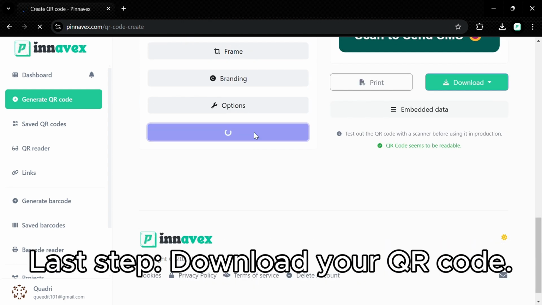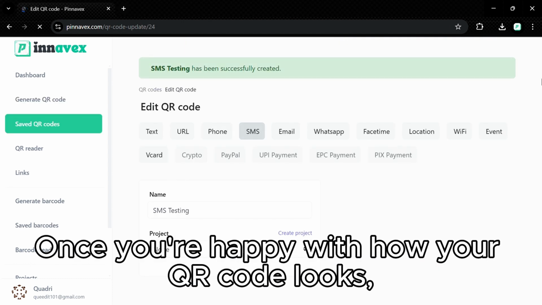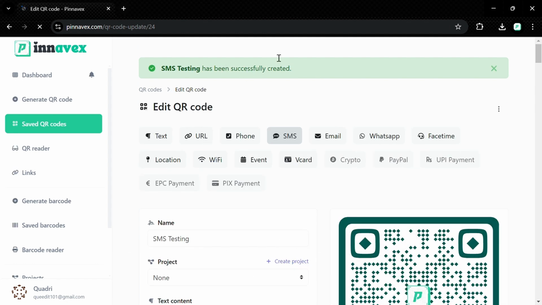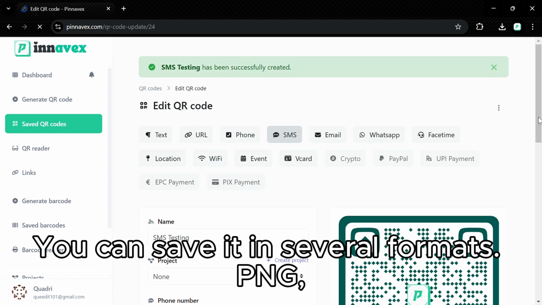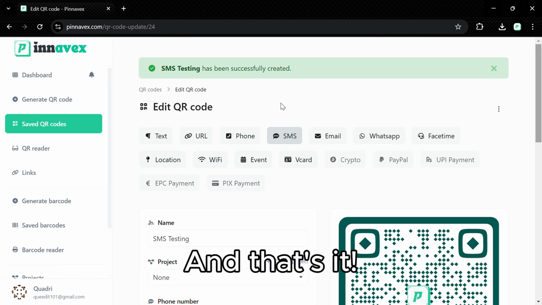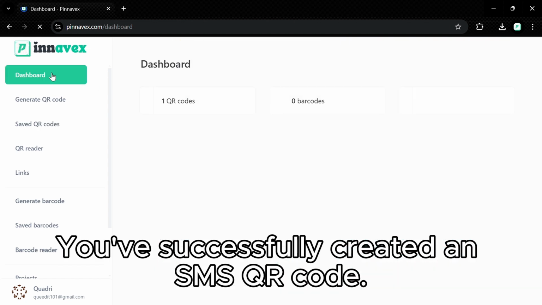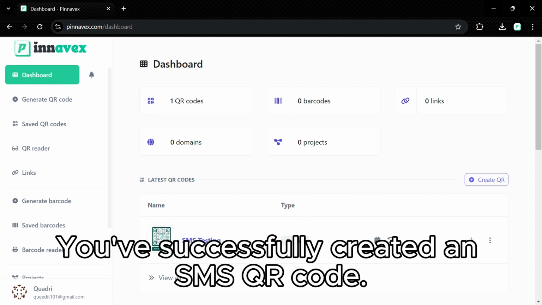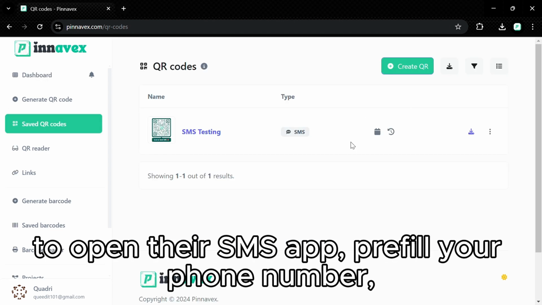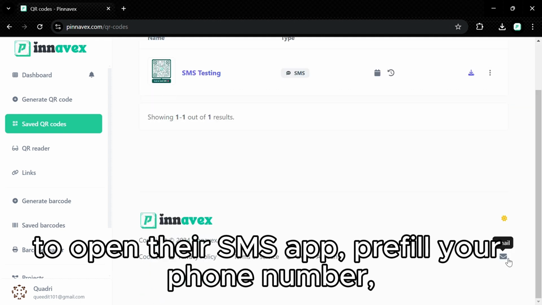Last step, download your QR code. Once you're happy with how your QR code looks, you can create and then download it. You can save it in several formats, PNG, JPG, or other types of formats. And that's it. You've successfully created an SMS QR code. Now, users can easily scan your QR code to open their SMS app, pre-fill your phone number, and send a message directly to you.